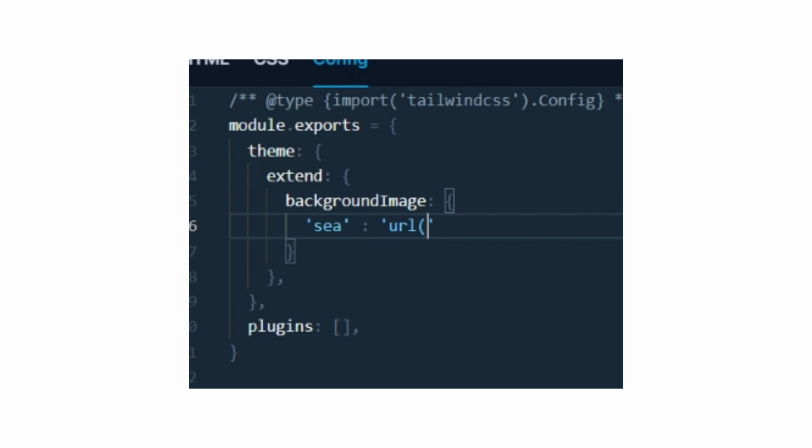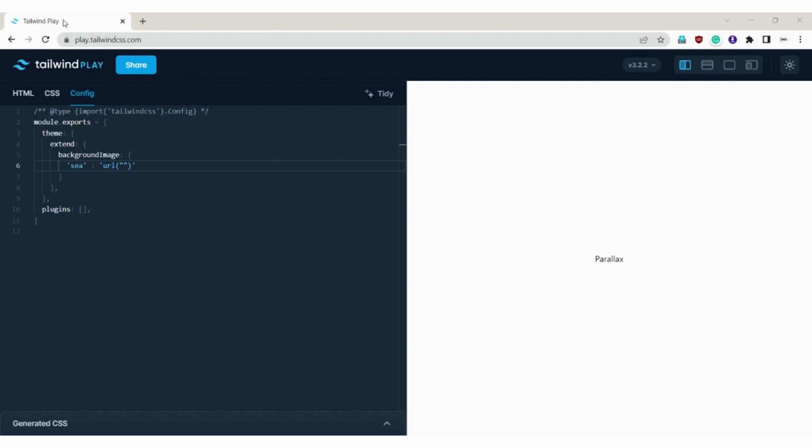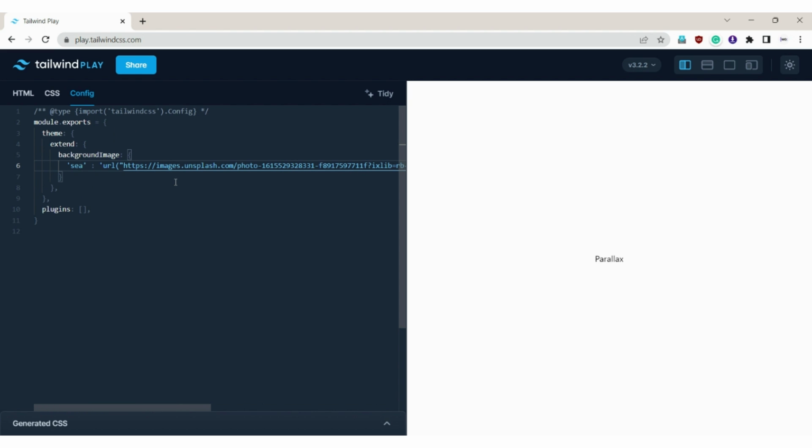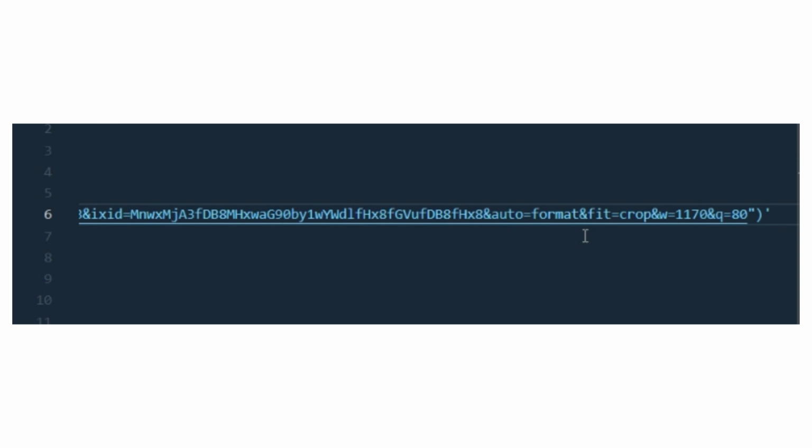An important thing to notice here, if you are writing the URL inside single quotation marks, then you have to paste the link inside double quotation marks. Now paste the image URL. I'll edit the image name, as I'll add more images. If you are adding multiple images, don't forget to separate them by a comma.